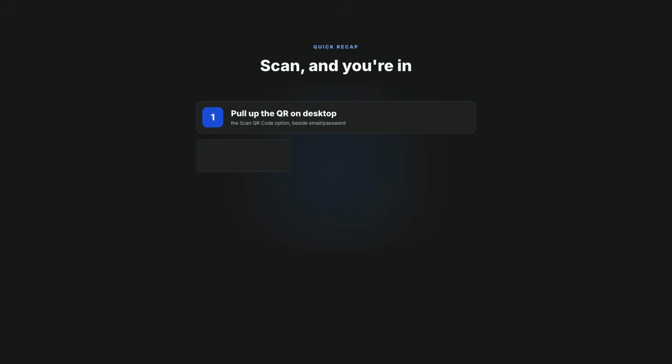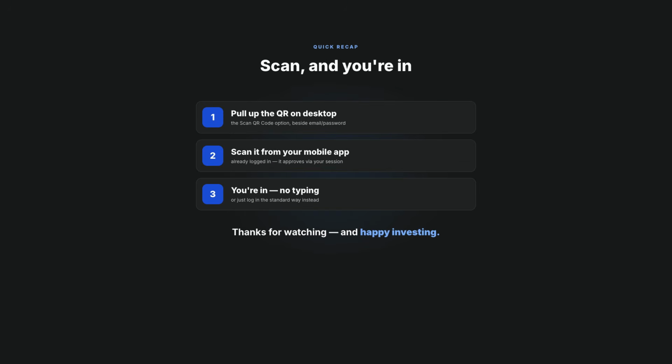And that covers it. Pull up the QR code on desktop, scan it from your already logged in mobile app, and you're in.